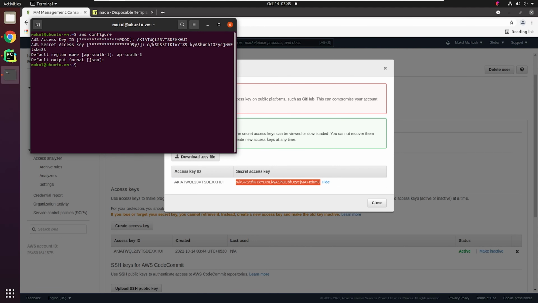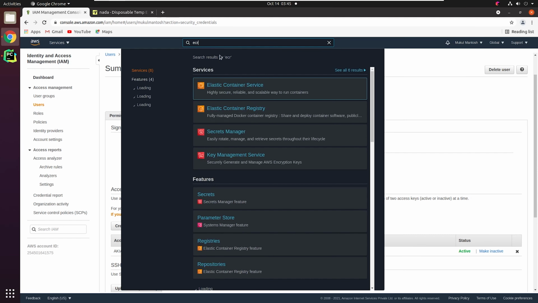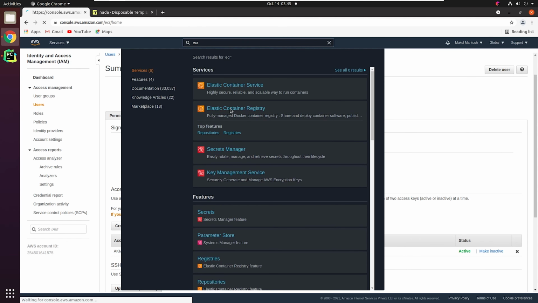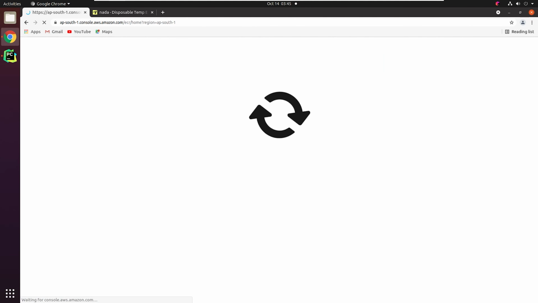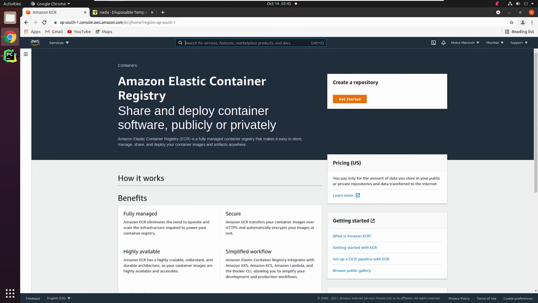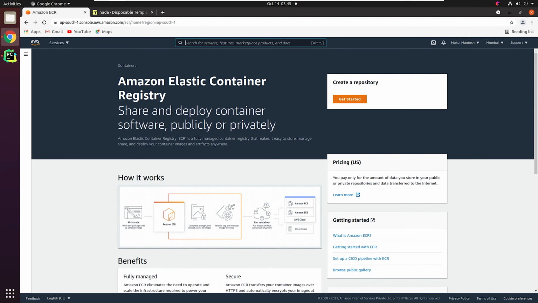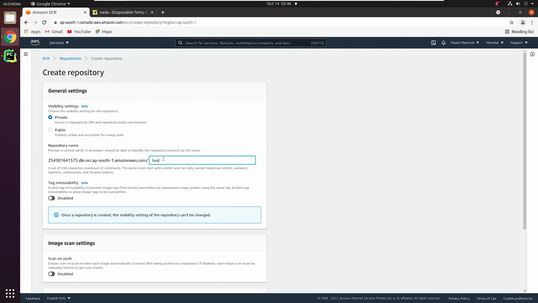We've successfully configured. Next, we will go to ECR, which is the Elastic Container Registry. We will push our Docker image to our ECR repository. I'm actually going to try to cover the use case when some people out there want to work with a private registry instead of using a public registry like Docker Hub. I'll create a repository and name it FastAPI-ecommerce. Visibility is going to be private.